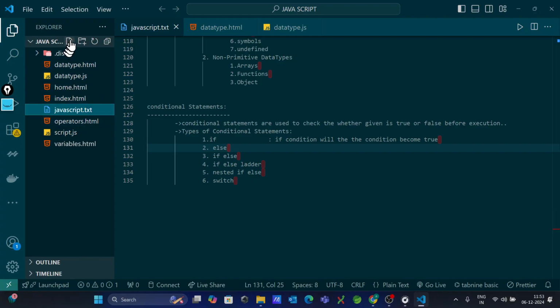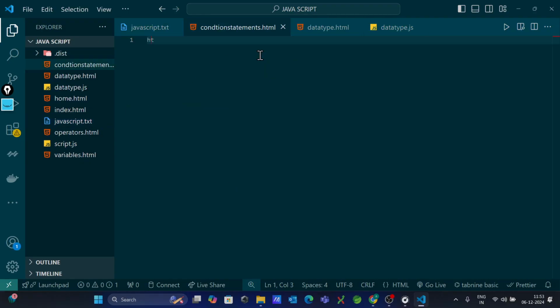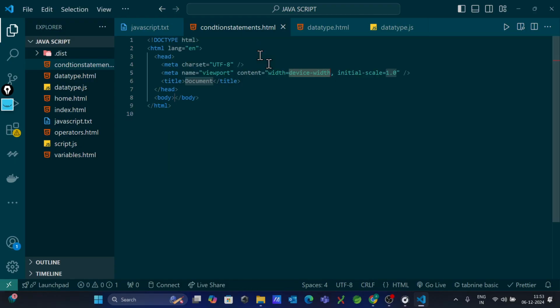Just a minute, guys. We will create one new class. Here I am taking conditional statements.html. I am taking an HTML boilerplate because within JavaScript we have to write it in an HTML page. Without HTML we cannot run JavaScript. To run it outside the browser, we need to install Node.js on the system. Still we are not going with Node.js; let's run it directly in the browser. That's not a problem.